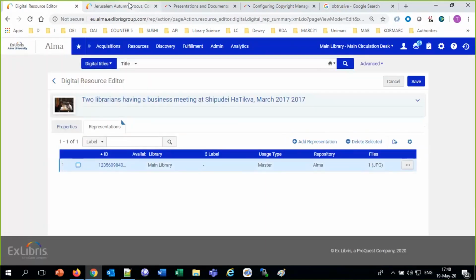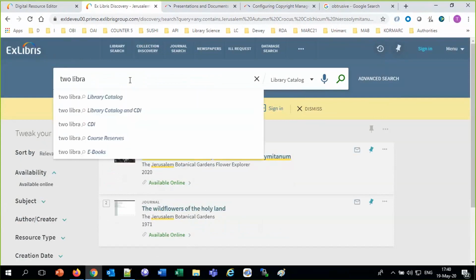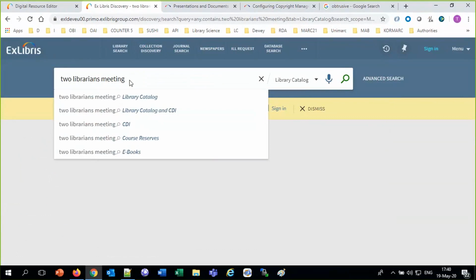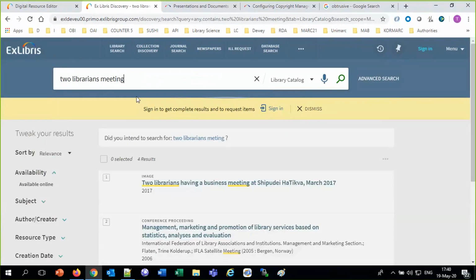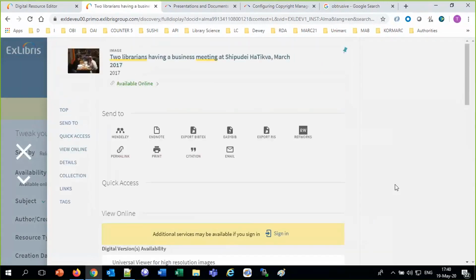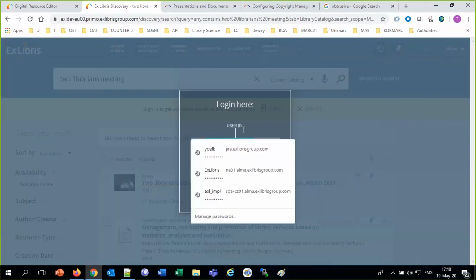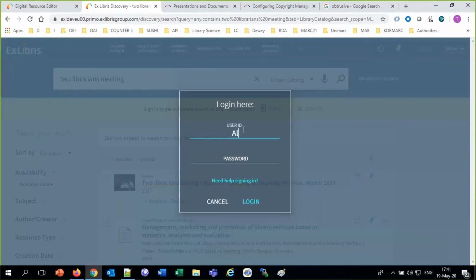So now along comes a librarian. We're going to be combining multiple things. Along comes an end user, excuse me, not logged in. Searches for two librarians business meeting, and sees available online, available only to user group faculty. He or she says, well, that's just fine. I happen to be user group faculty. I'll log in.